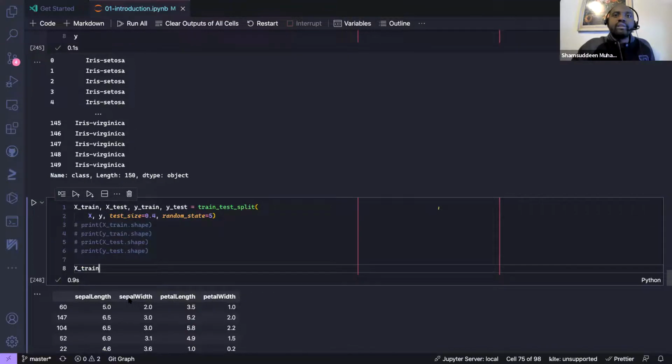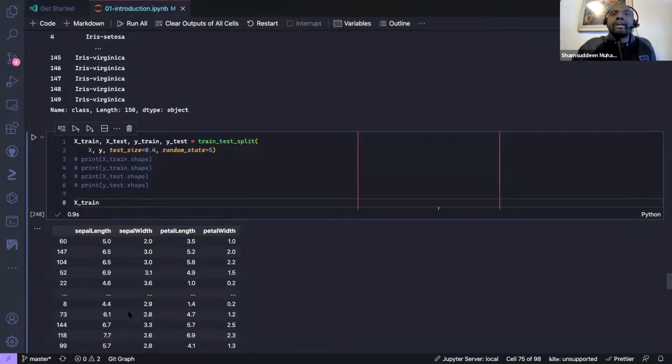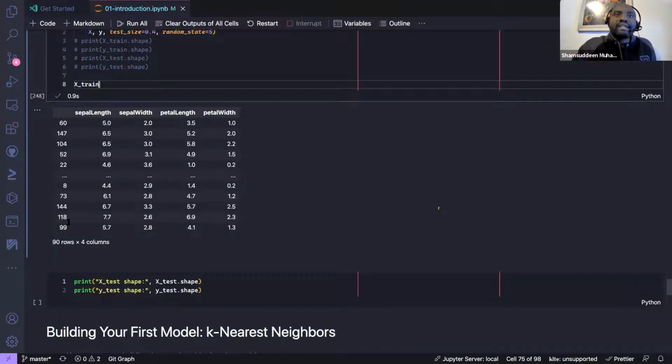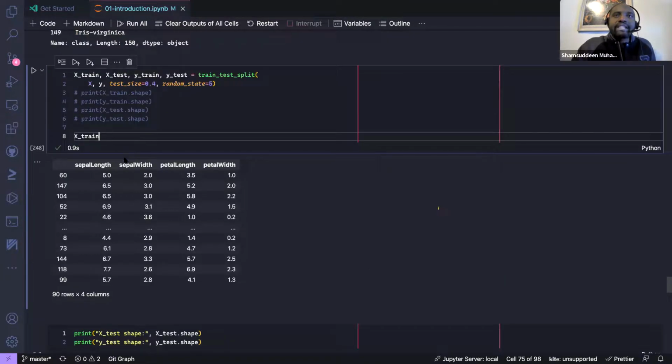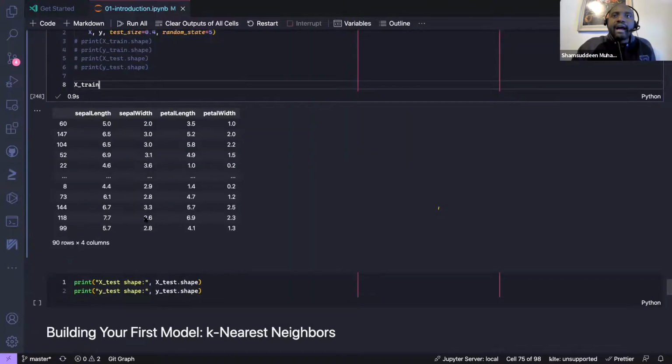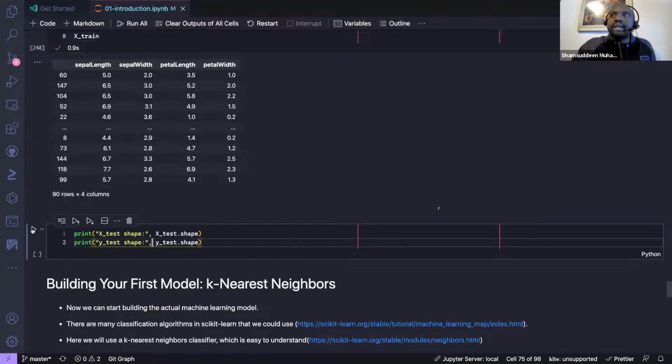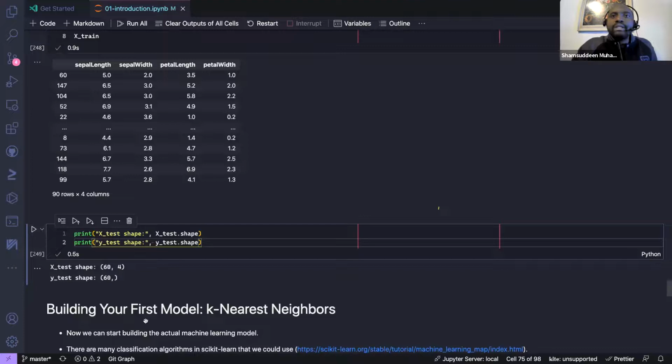Can you see our X train? How many are there in X train? You can see from 60 to 99. Can you see that? So this is how we do the division, and this is where we can stop here. I think we will continue from building our model.